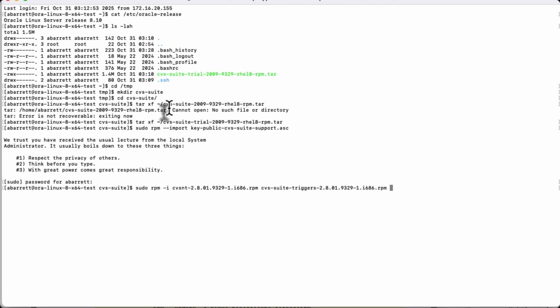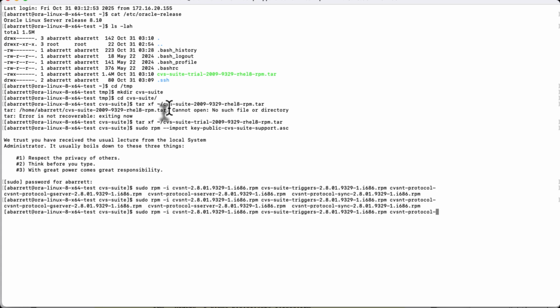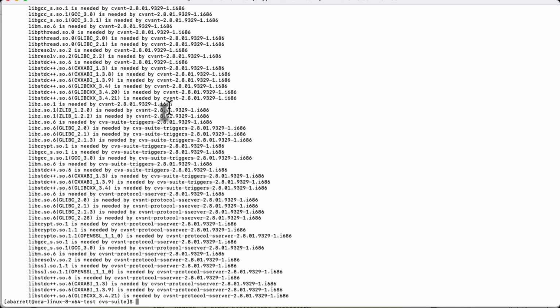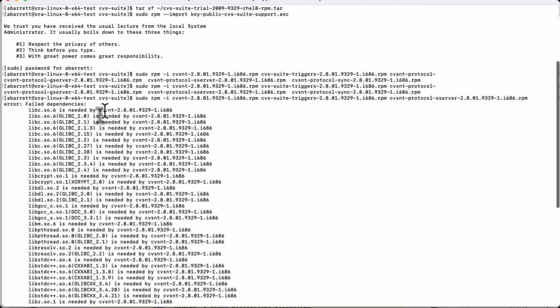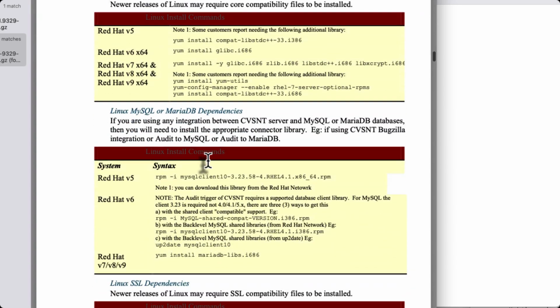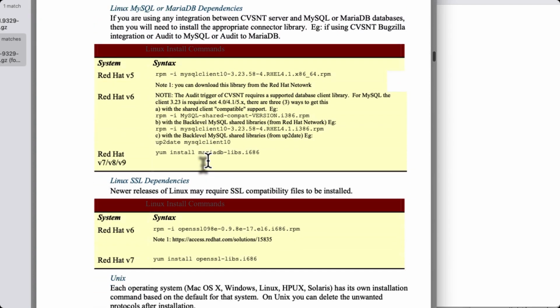I think we're going to install this one, and this one, and now we can't install that because of a bunch of dependencies. In the book, we do have a whole section on dependencies.